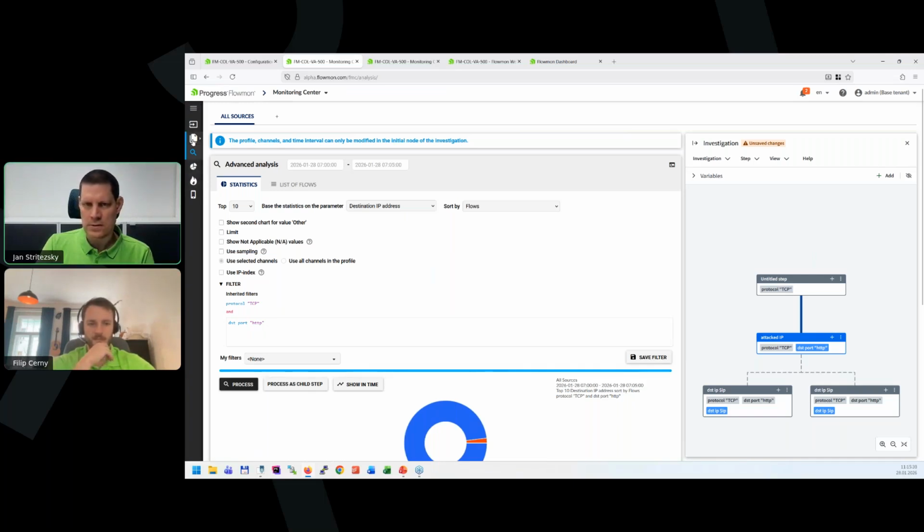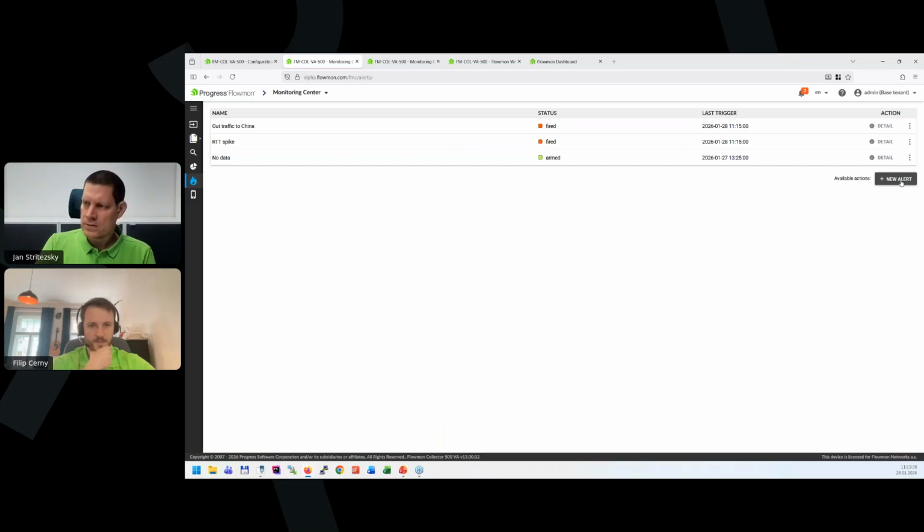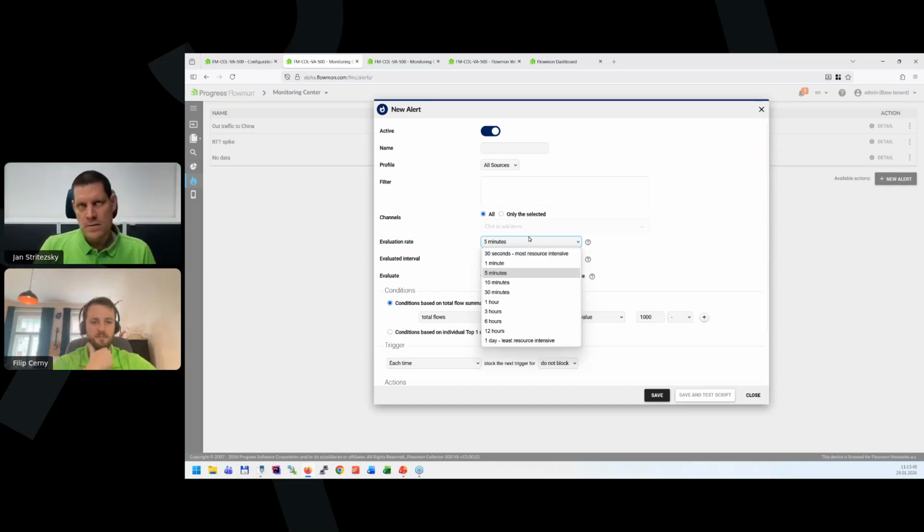Okay, so these were investigations and the analysis page. Now let's jump to alerts. So what is the new alerting? Now we have the evaluation rate and evaluation interval. So in the rate, you select how often the interval is calculated or evaluated.